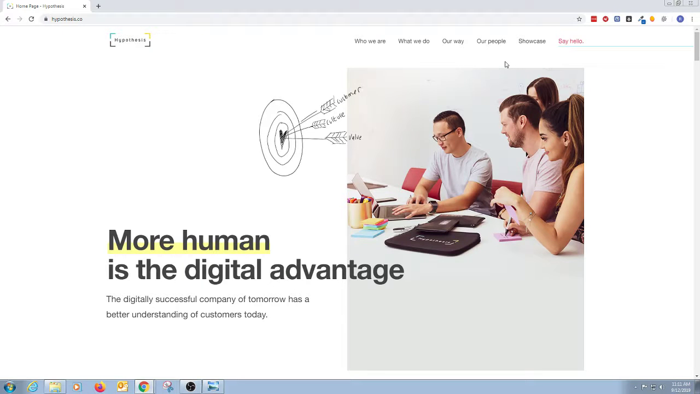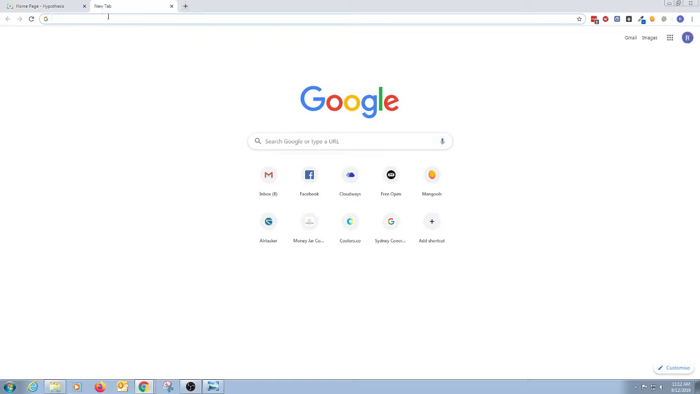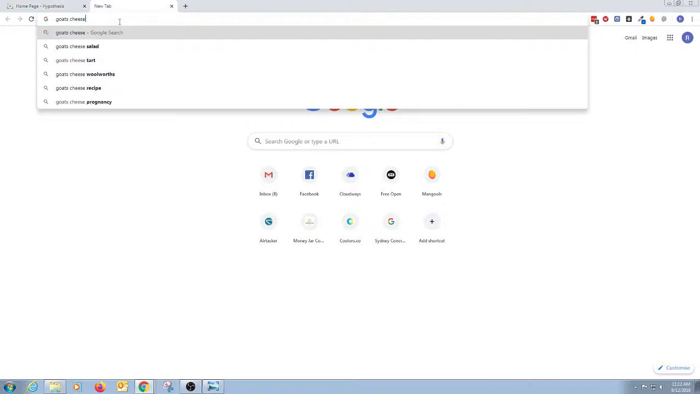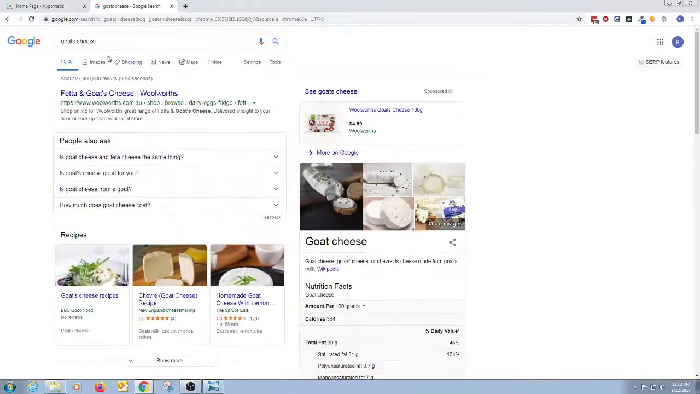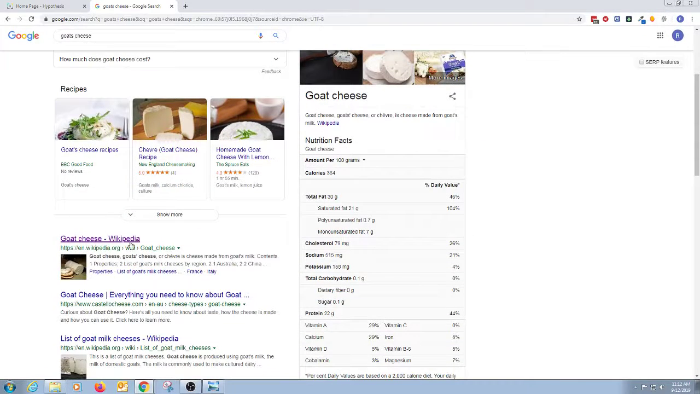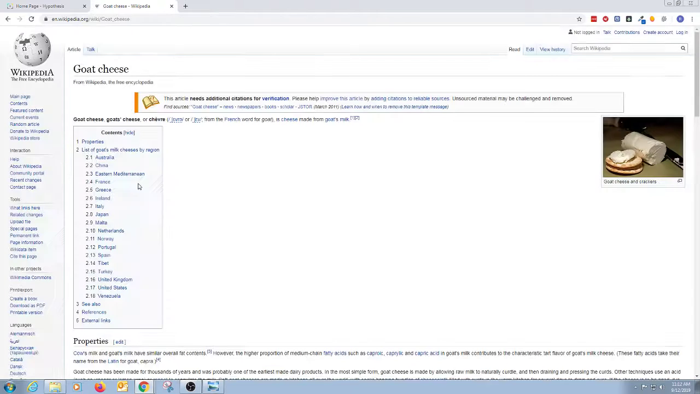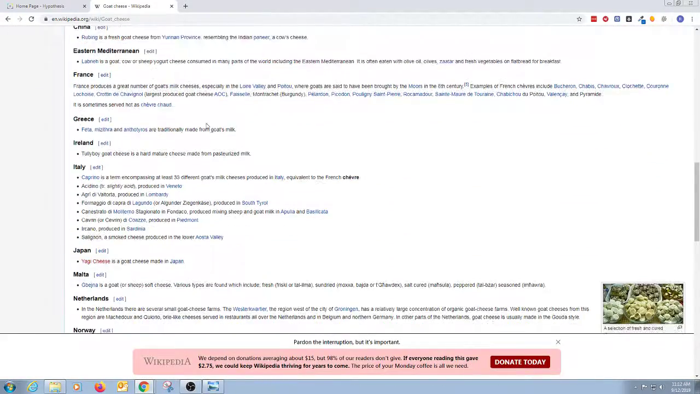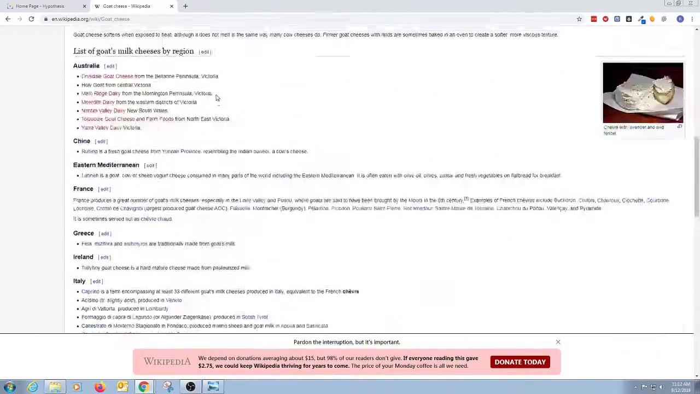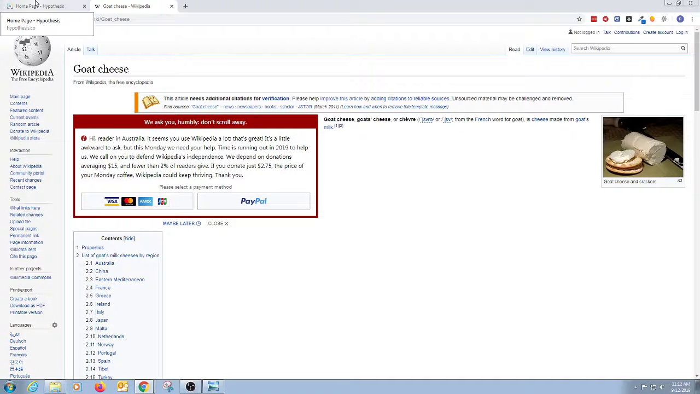Because the search engines love content, and essentially the aim of the search engine is to be as relevant as possible. So if I'm searching for elephants, I don't want to get information on ducks. For example, search for goat's cheese. And the first site that pops up, apart from the Woolworths site, is Wikipedia. Now, Wikipedia is a source of knowledge. It's constantly updated with fresh content, relevant content, and Google loves that, so it ranks it up high.